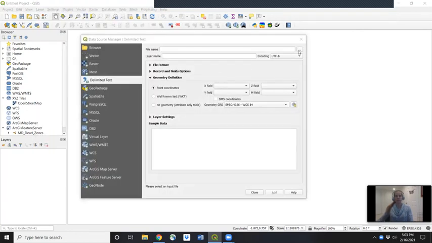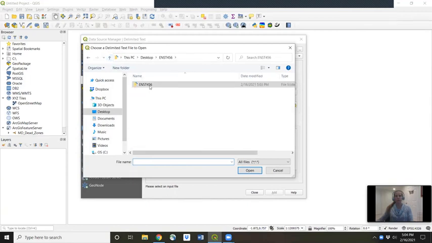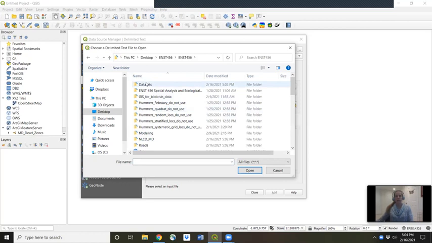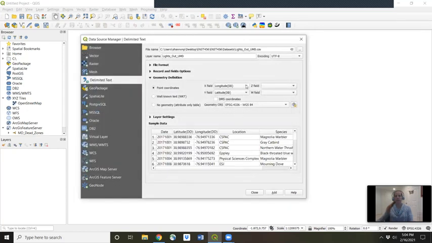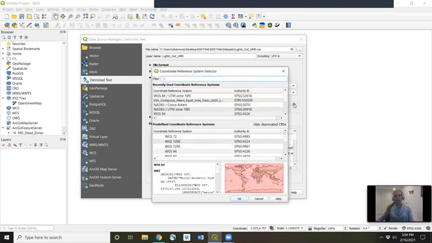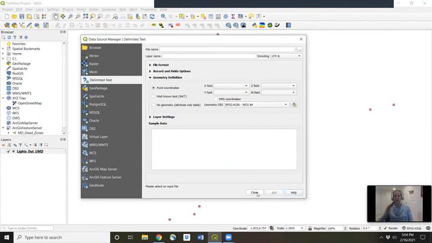We will navigate to our ENST 456 folder from our desktop, and datasets subfolder, lights out UMD CSV, and hit open. The first thing we need to do is assign the X field as longitude, the Y field as latitude, and the coordinate reference system. You'll remember from our previous video that this was WGS 84, and it has not been projected into any projection system. Then we hit add and close.